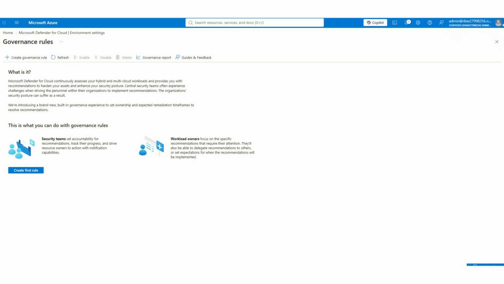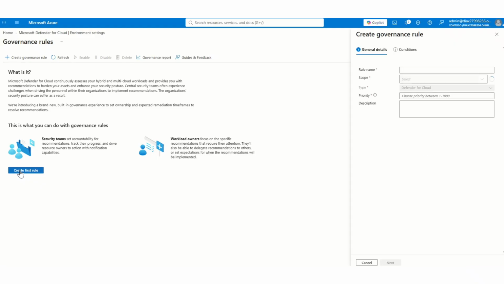So a single governance rule can cover hundreds of resources across multiple subscriptions if they share the same recommendation. The rule assigns ownership based on conditions. For example, all high severity recommendations on resources in the production resource group are assigned to the platform team with a 14-day remediation deadline. And again, you come over here and you click on create the first rule, and you need to give it a name, and you need to select a scope.